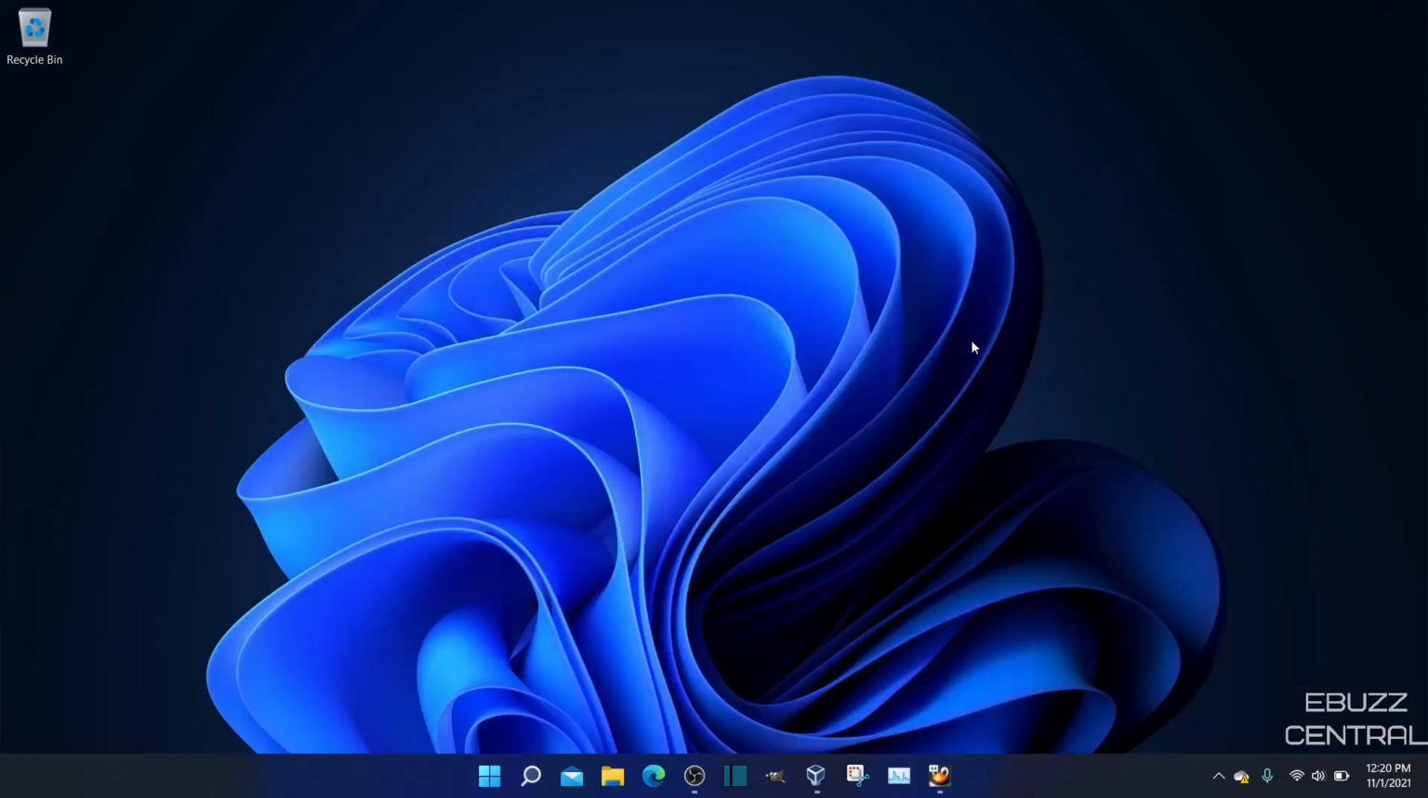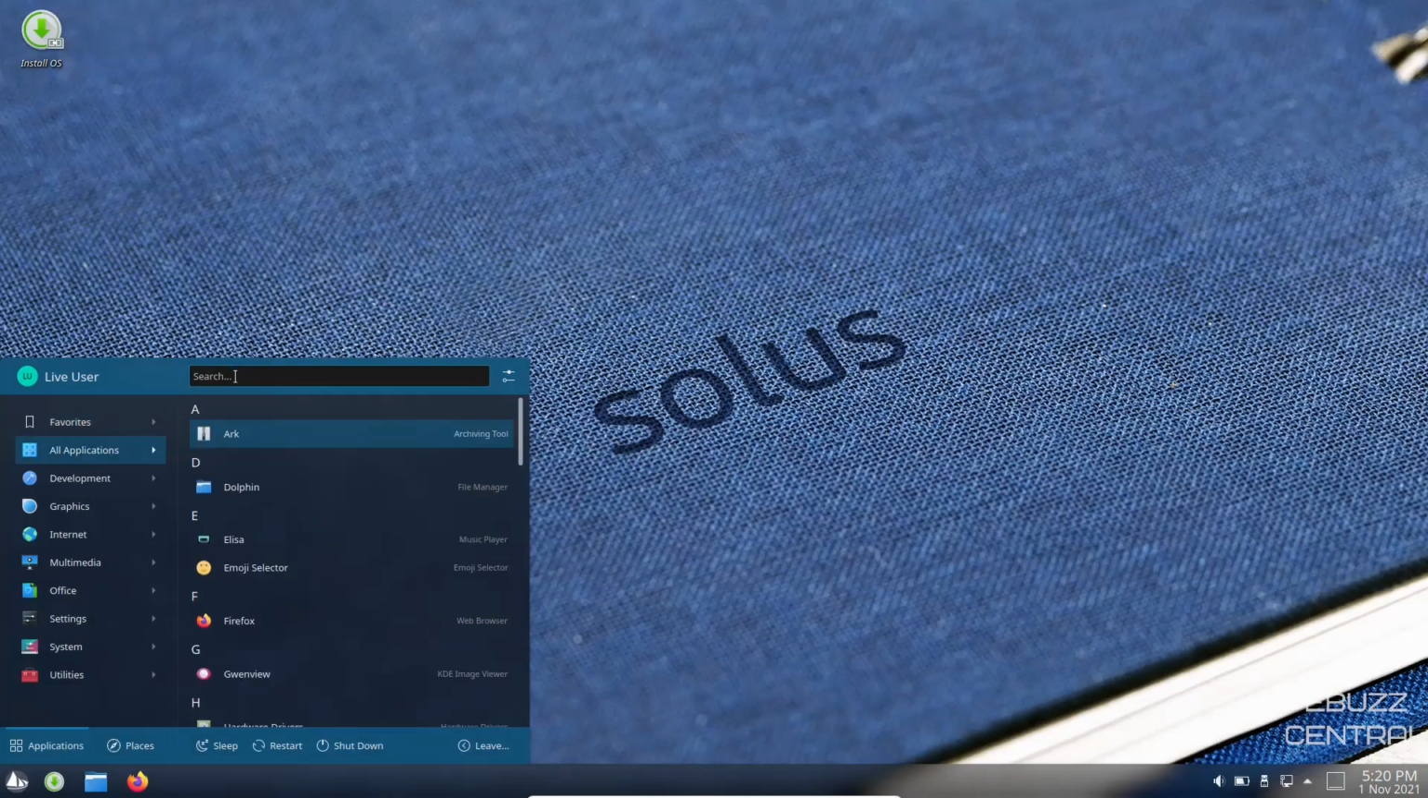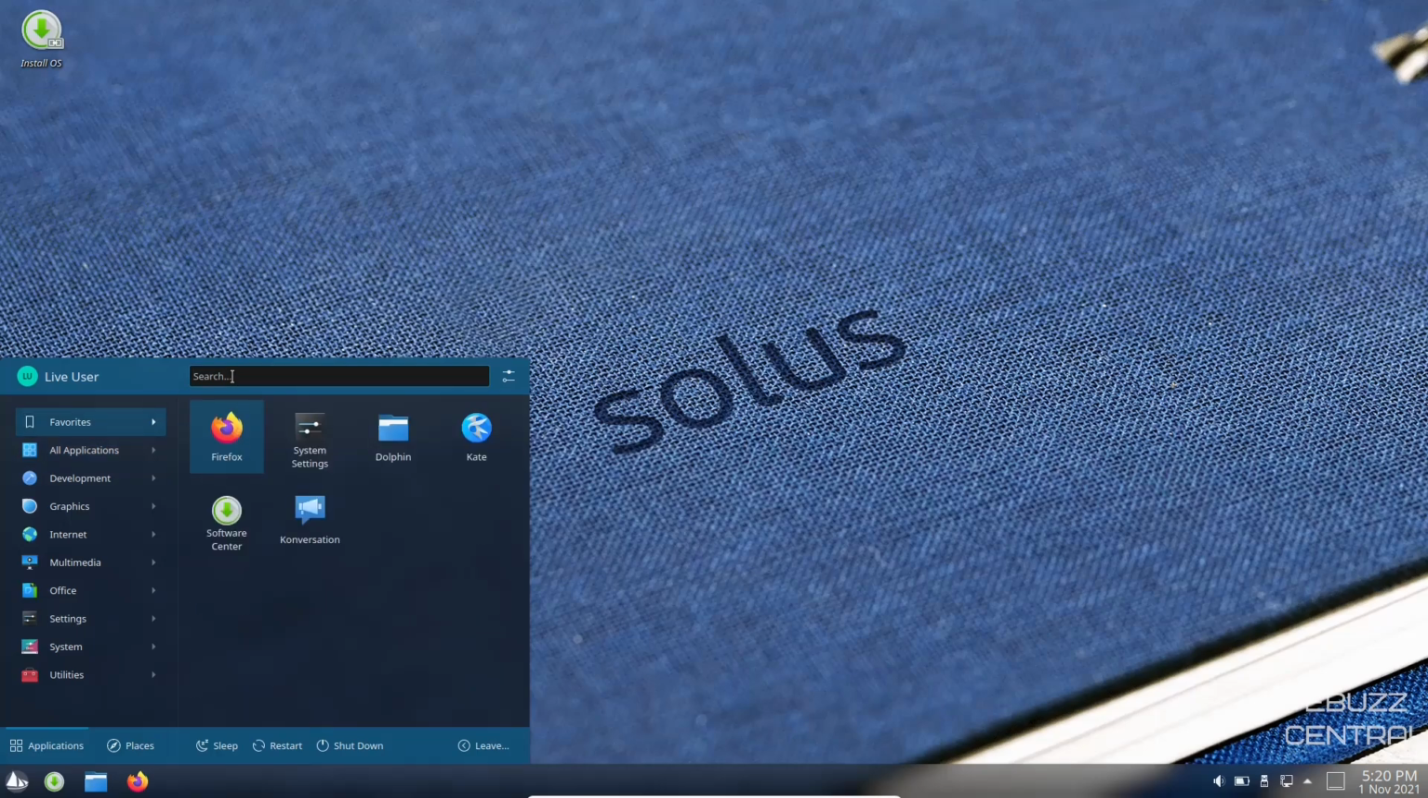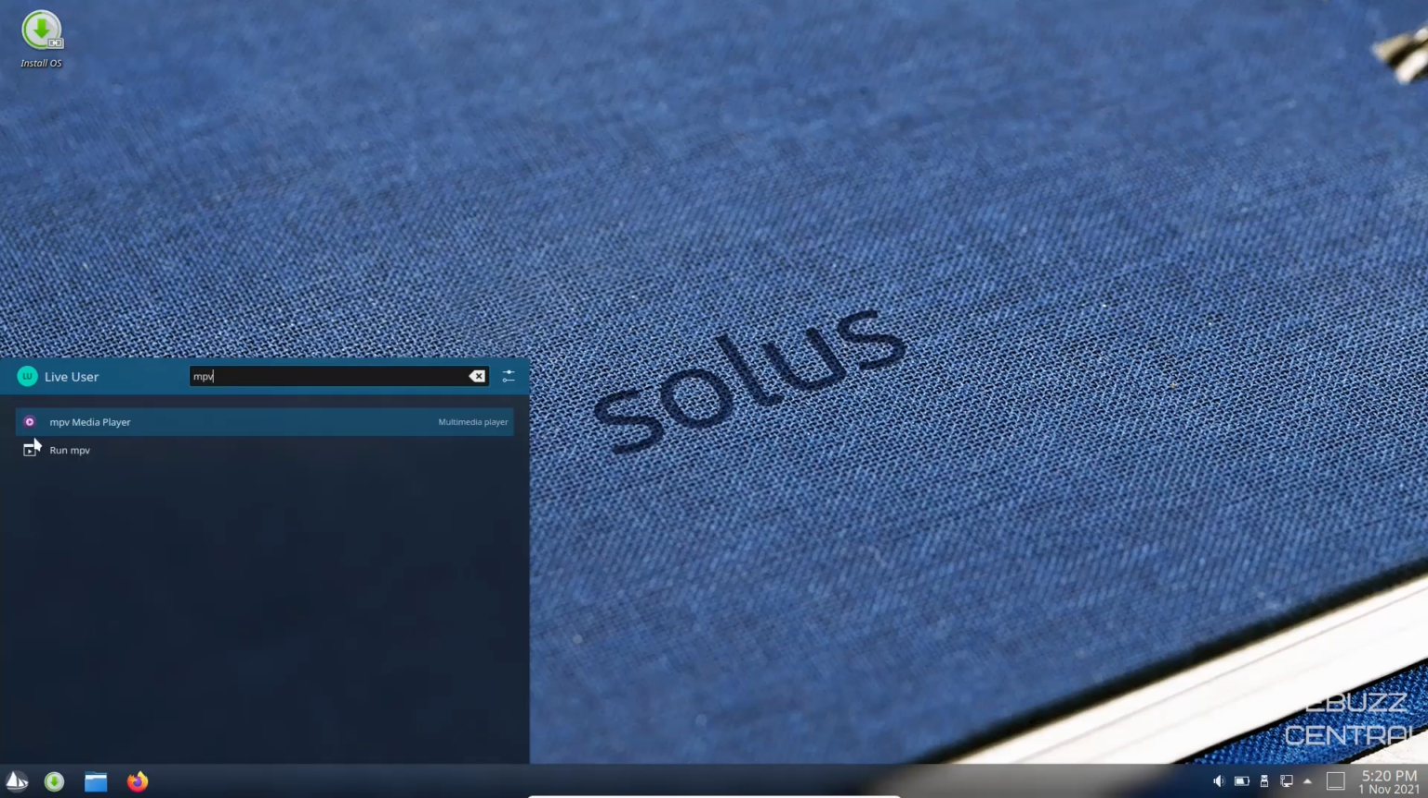Zip back over to Solus. Let's say I'm looking for something like MPV. MPV. Boom. MPV media player. No extra web junk. No suggested junk. No proprietary get me shoot over to the web so you can show me advertisement junk. Personal opinion, I got to give this one to Solus as well. If you disagree with me, let me know in the comments below.